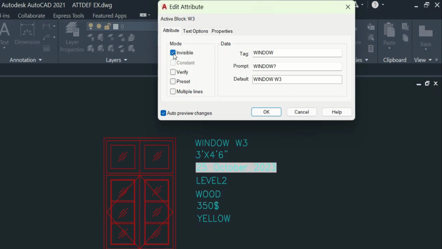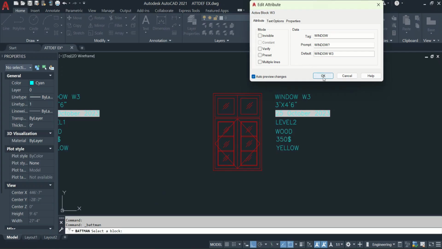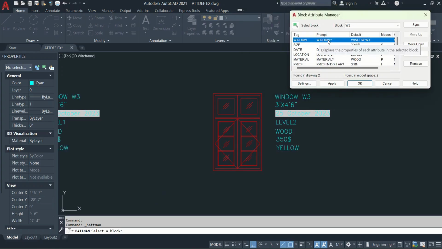Then here I will uncheck the invisible. When you finish, click on OK. Window W3. It's okay. Here the mode is also clear already. Here there is no mode already.